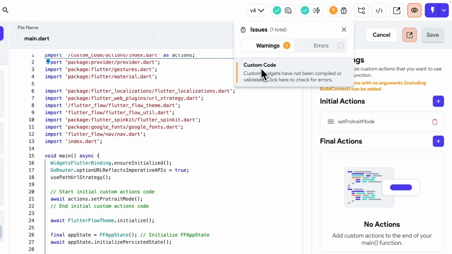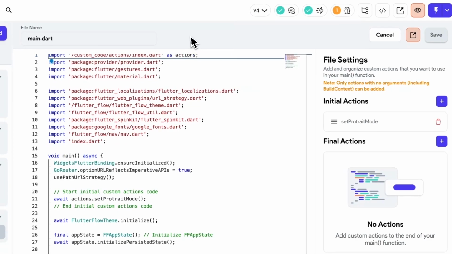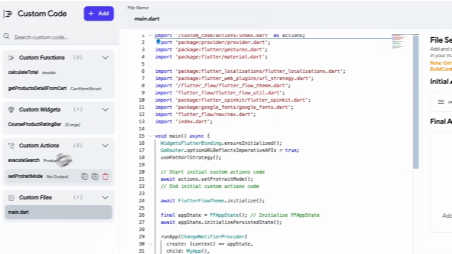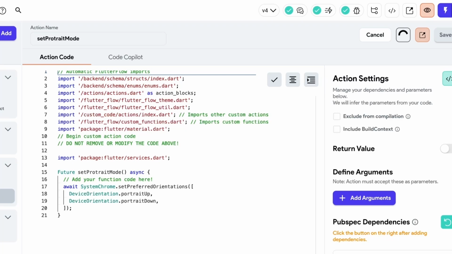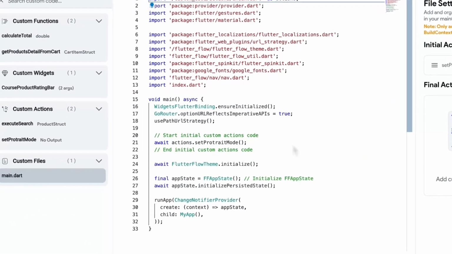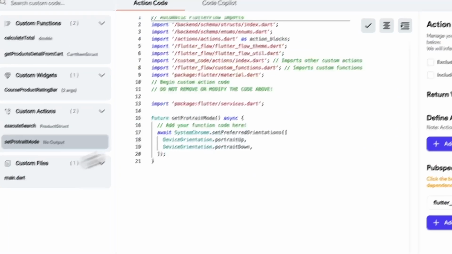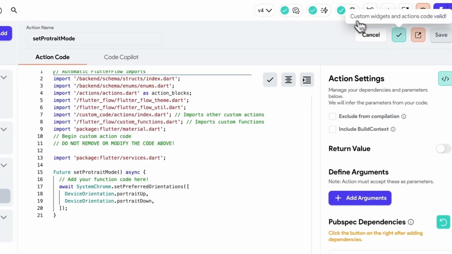It says your custom widget has not been compiled. So we need to make sure we're compiling our custom action and widget before we are running our application to test. All right, everything is checked, and now we can go ahead and test it out.